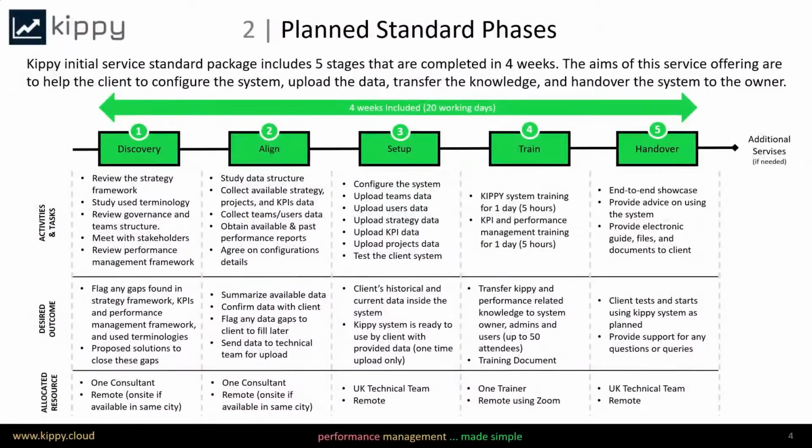So these are the 5 phases in a summary. It's around 4 weeks, 20 working days. We have the discovery phase that focuses on analyzing what you have already. Do you have any gaps? Do you have issues in terminologies? We will meet the stakeholders to understand the business requirement. And at the end of the day, we do recommend a few items and a few activities that need to be addressed by the team.